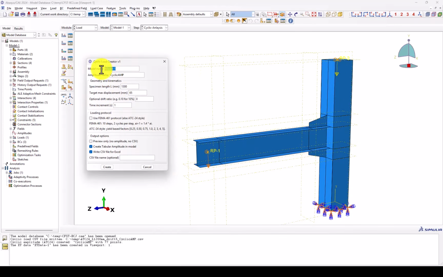The first thing is you should name your model. In case you have multiple models, you write the name. And the second is you can give a name for the amplitude that you want to create. Here it is new amplitude right now, so I keep it as the default. And this is called the length of displacement. So I want to give my length from this point to here, which is 1200 millimeter to the face of the column. In case it is a multi-story frame, give the height of the frame. And now here I want to change it to 1100.